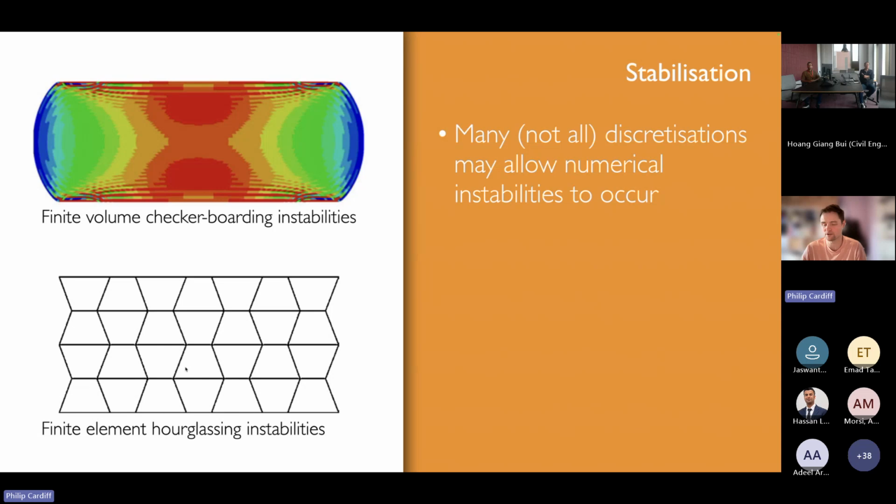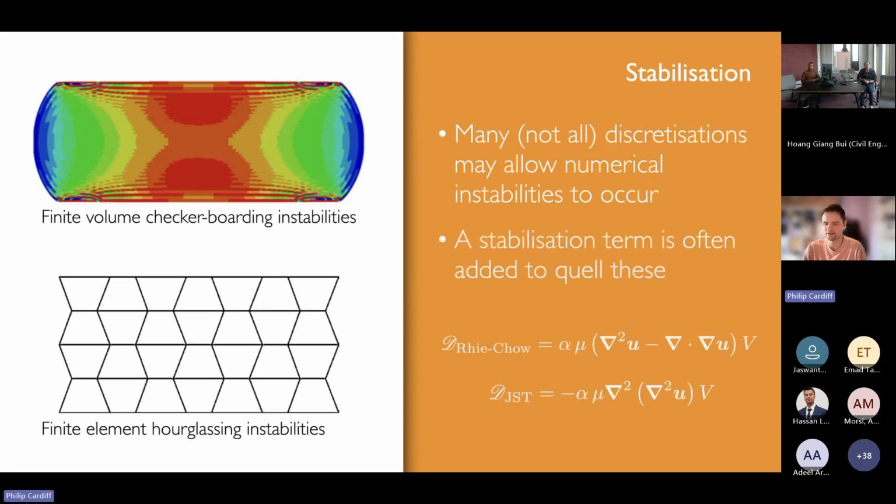This is one type of stabilization, and checkerboarding is a similar phenomenon that happens with finite volume methods, and there are similar stabilization solutions. OpenFOAM uses something called Rhie-Chow, but it's kind of hidden the way it uses it. It's essentially adding some sort of diffusion that doesn't affect the order of accuracy of the method. But there are other methods like Jameson-Schmidt-Turkel as well.